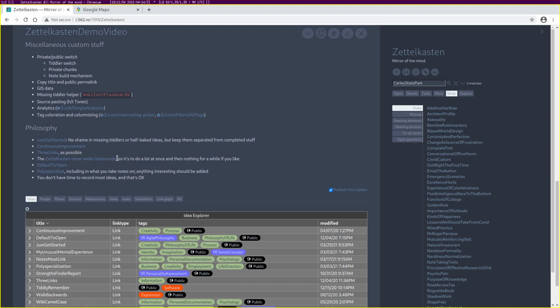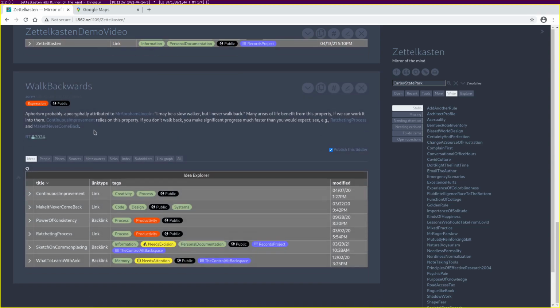Zettelkasten never walks backwards. This is a quote probably apocryphally attributed to Abraham Lincoln. He says, "I might be a slow walker, but I never walk back." This is one of the prime benefits of the Zettelkasten: once you get something in there, it's in a form that you can easily think about, and unlike your brain, it doesn't lose fidelity. So if you haven't thought about a topic for a year, but you have all the important ideas in that topic in your Zettelkasten, as soon as you hit that cluster of notes, you'll probably be right back where you were when you were thinking about it before.